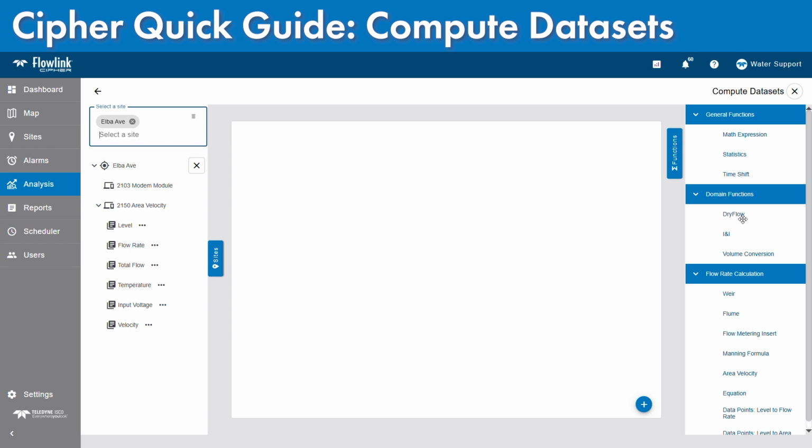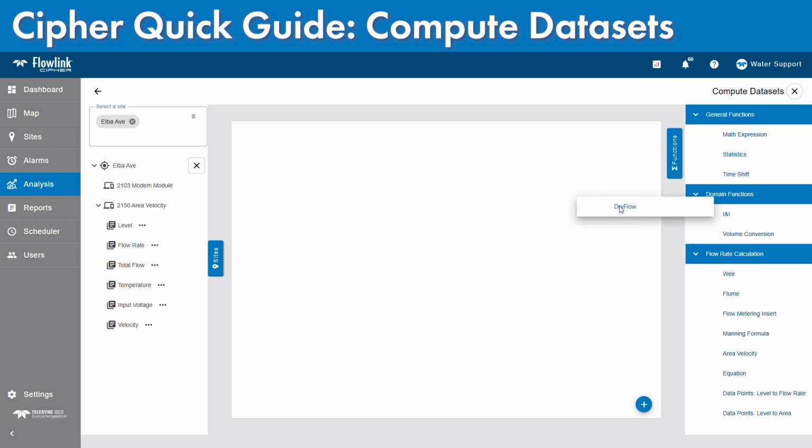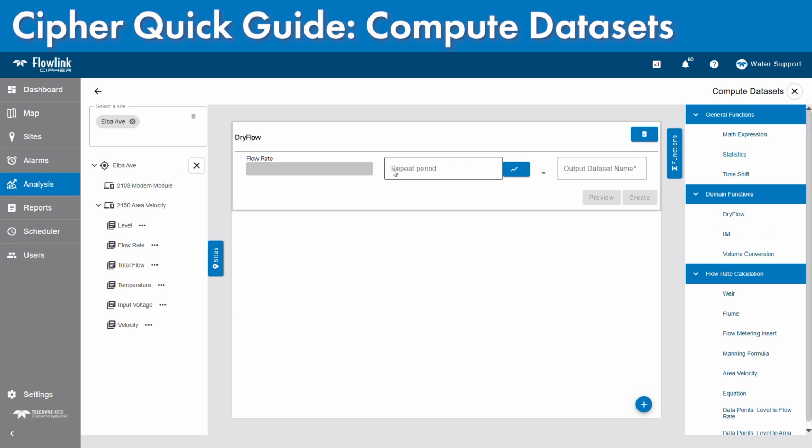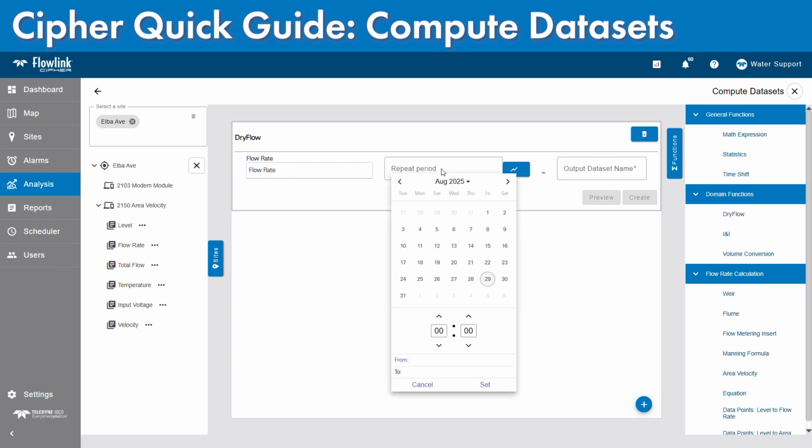So to start with, I need to provide a 1 week of dry weather. So I'm going to grab the dry flow and drop it in the center of the screen. And it simply just asks, where is the raw flow rate data at? And I'm going to drag that over in here, drop it. And then finally, it just wants to know, where is your dry weather week? Now, if you know the dry weather week, that's by going to analysis, looking at the graph, finding your dry weather week. You can simply type it in here with the calendar and be done.